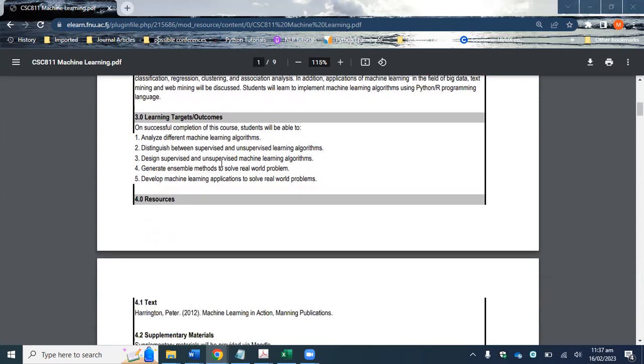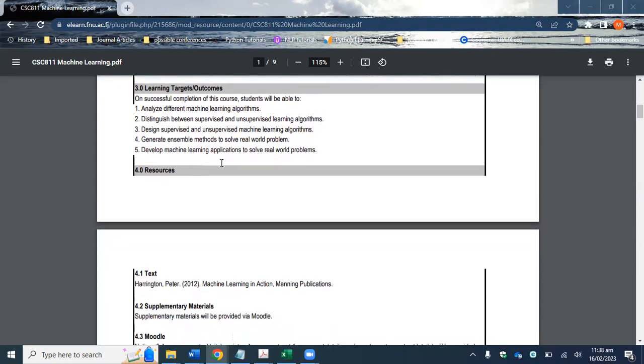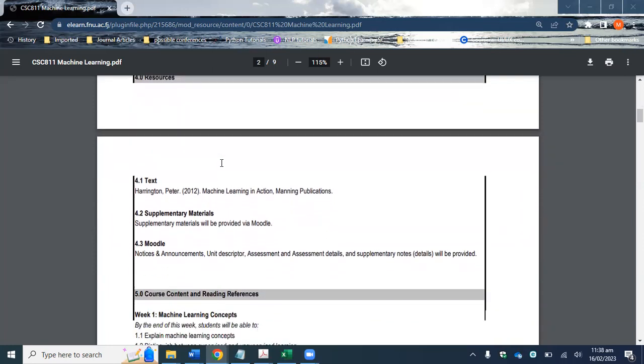So these are the learning outcomes, whereby on the successful completion of this course, students will be able to analyze different machine learning algorithms, distinguish between supervised and unsupervised learning algorithms, design supervised and unsupervised machine learning algorithms, generate ensemble methods to solve real-world problems, and develop machine learning applications to solve real-world problems.